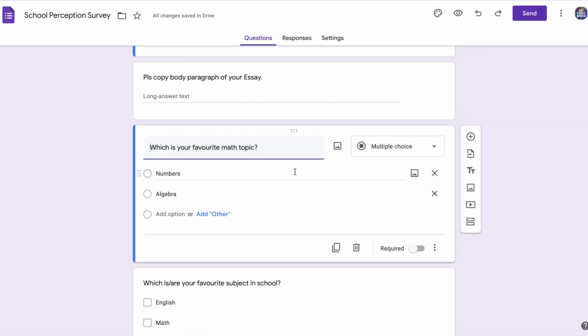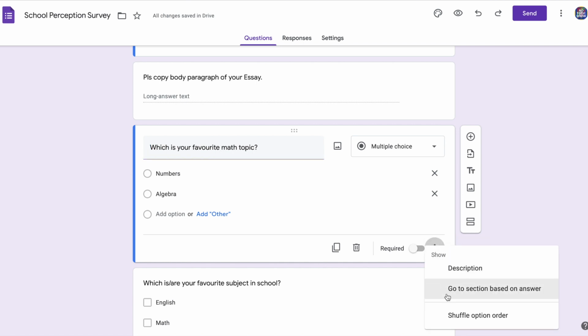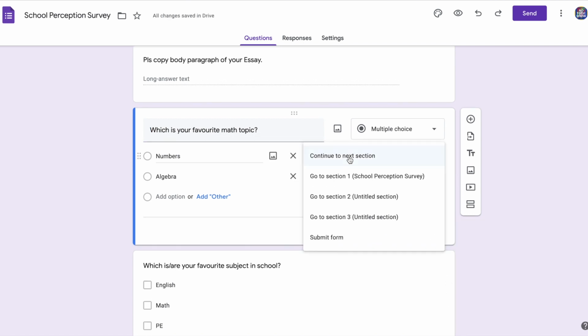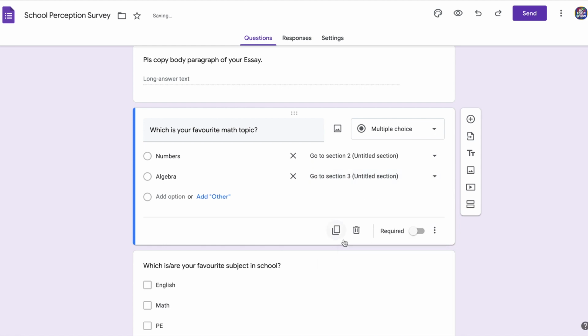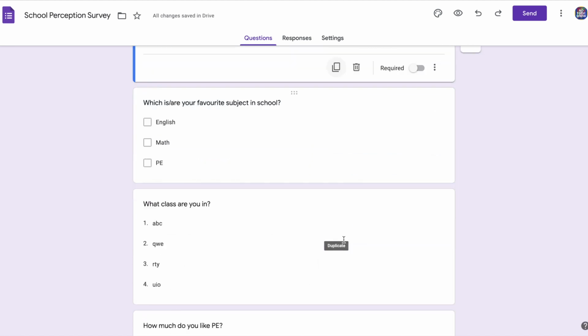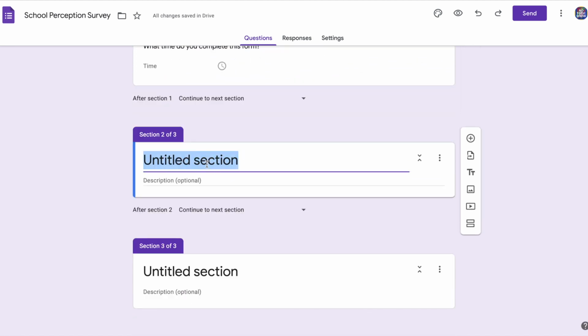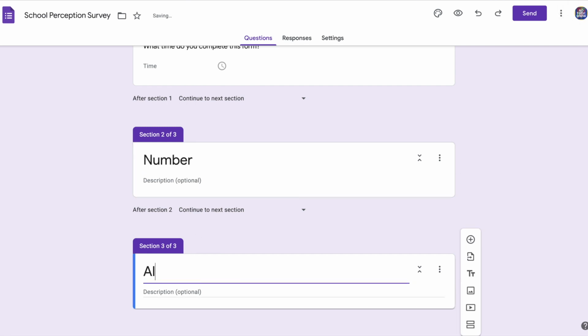What that means is, if I want the user who chooses number to go to one section and the user who chooses algebra to go to another section, you click on this three dot here, choose go to section based on answer, and now the person who chooses number needs to go to section 2, the person who chooses algebra needs to go to section 3. And now we need to edit section 2 and section 3. For section 2, I'll just call it number. Section 3, I'll call it algebra.